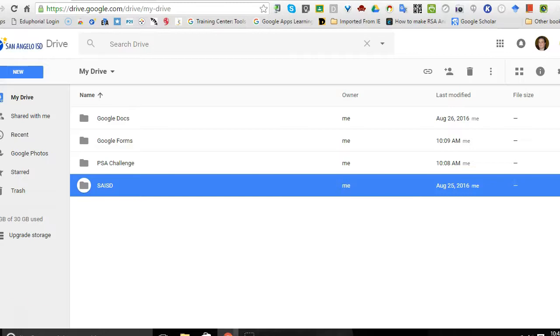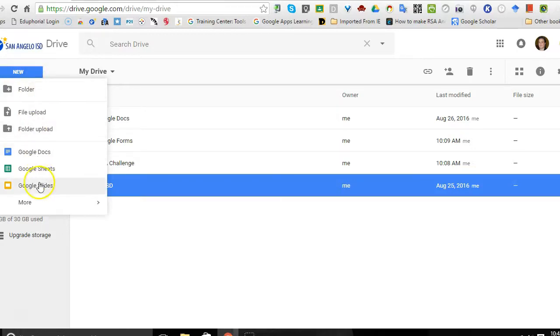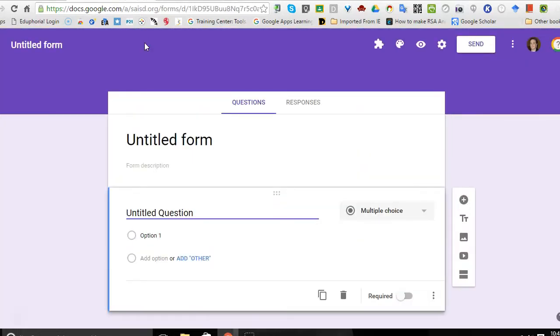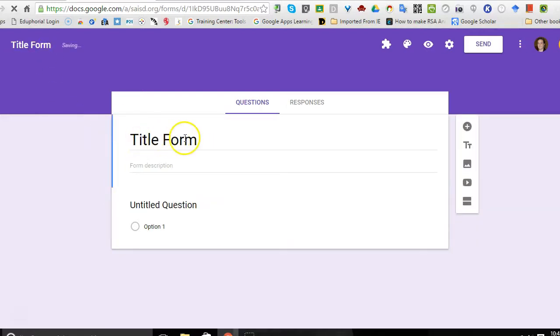To locate your Google Form, we're going to click on the blue New button, scroll down to More, and then over and up to Google Forms, and this will open up a blank form. The first thing I have is the untitled form. I can title it. I'm going to do title form. Once I click off of that, you'll notice it's going to add the title here. There's my title form. All changes automatically save into your Google Drive.